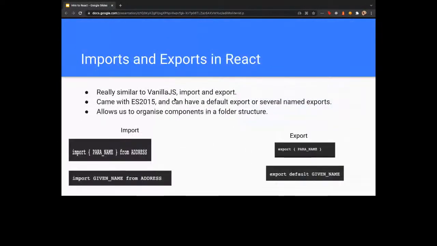Now we are going to cover imports and exports in React, which is really similar to vanilla JS imports and exports. The only difference is that after ES 2015, ES generally stands for ECMAScript, which is a JavaScript standard meant to ensure the use or transfer of information across web pages on different browsers. ES 2015 came with a default export and several named exports, which made importing and exporting fairly easier. It allows us to organize the different components into a folder structure, which is the most important part of React, which is the reusability of any components.